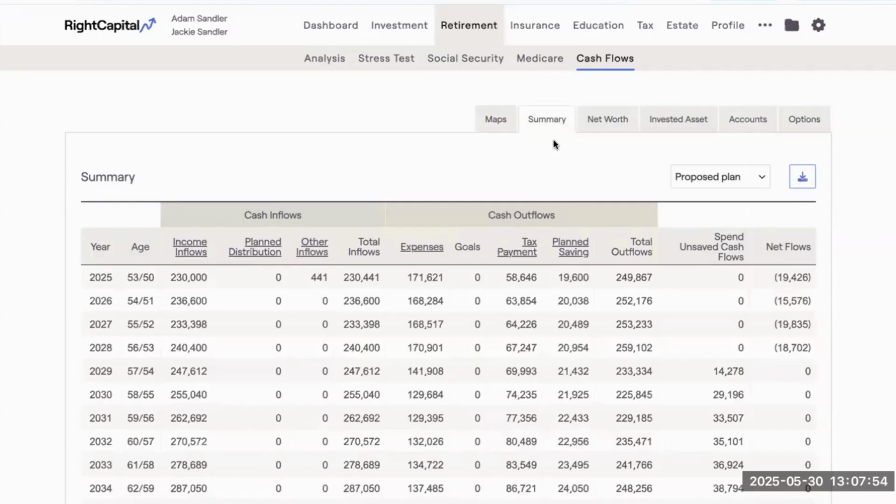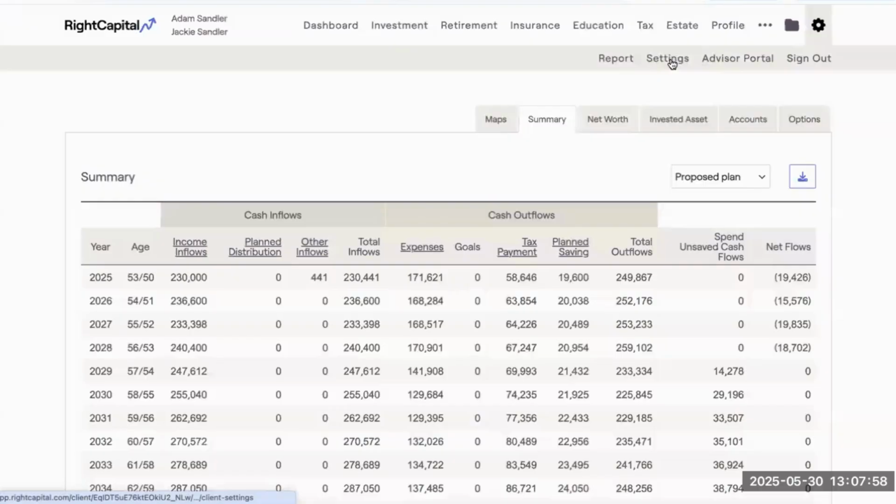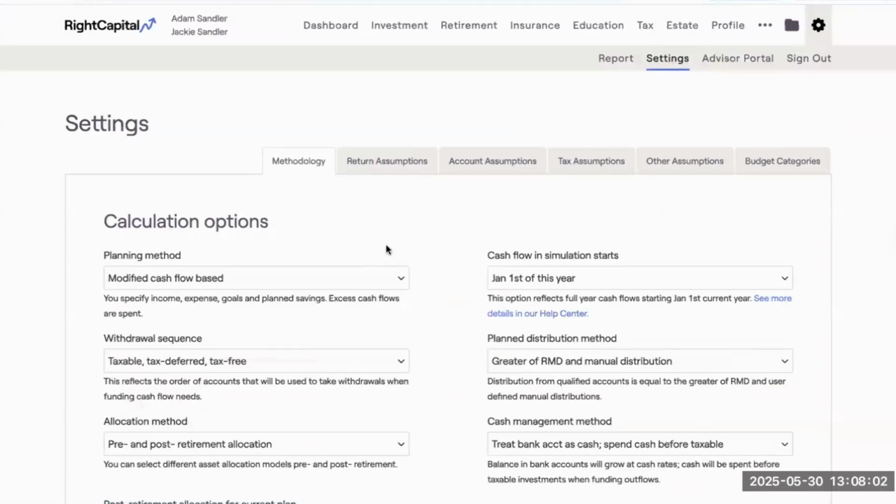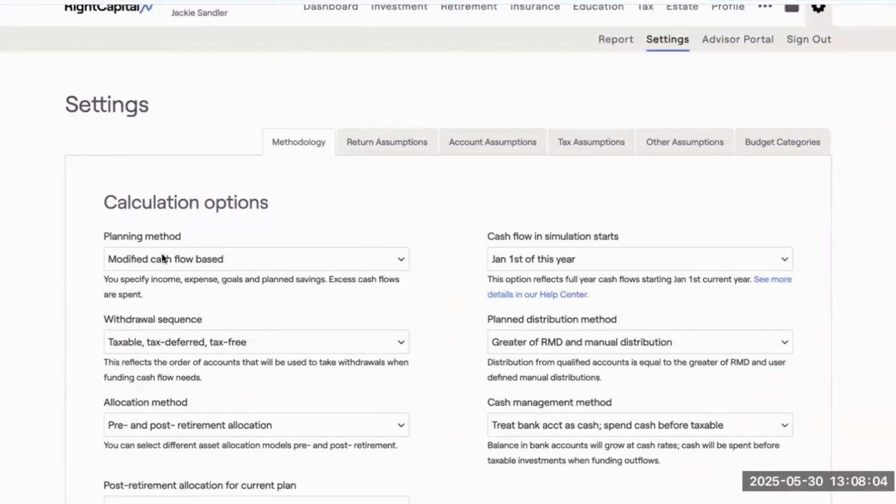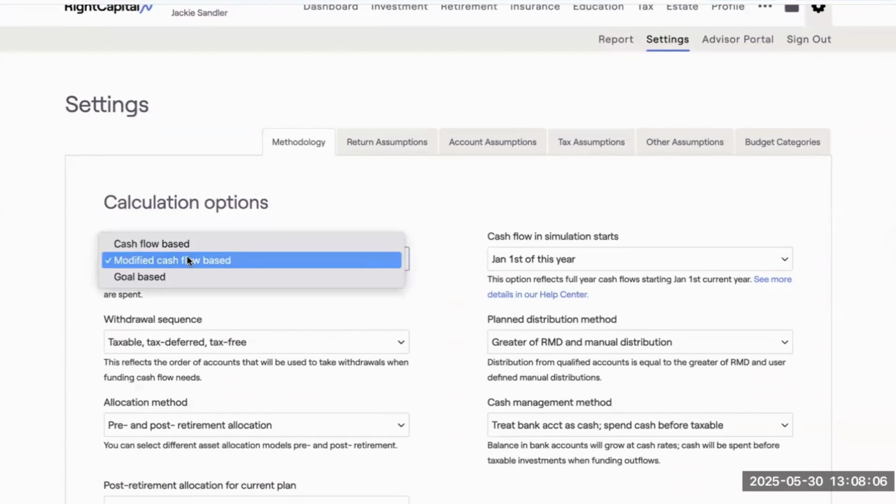So I'm going to head over to the gear icon up at the very top and then go into the settings. So in the settings, on the left-hand side, the first setting we have is called planning method. So we have three options here: cash flow based, modified cash flow, and goals based.